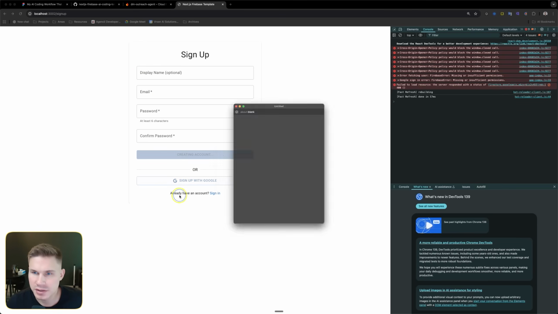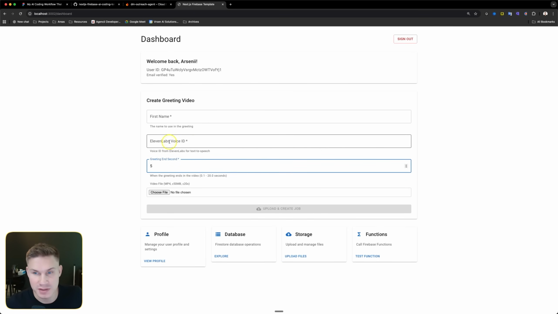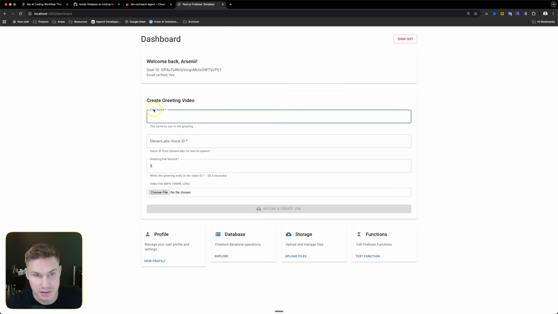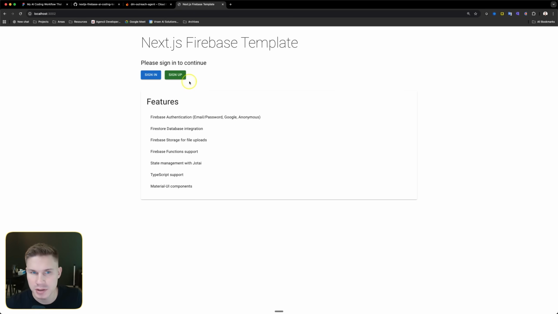Okay, so let's try to sign in again. And now we get this not so nice looking interface, but I guess this should work. So as you can see, it has all of the fields that I requested, like the first name, the 11 Labs voice ID, the greeting and second, and also the file for the video. Okay, so now I'm just going to tell it to remove all of these useless components at the bottom, and probably also to make the homepage a bit nicer looking.